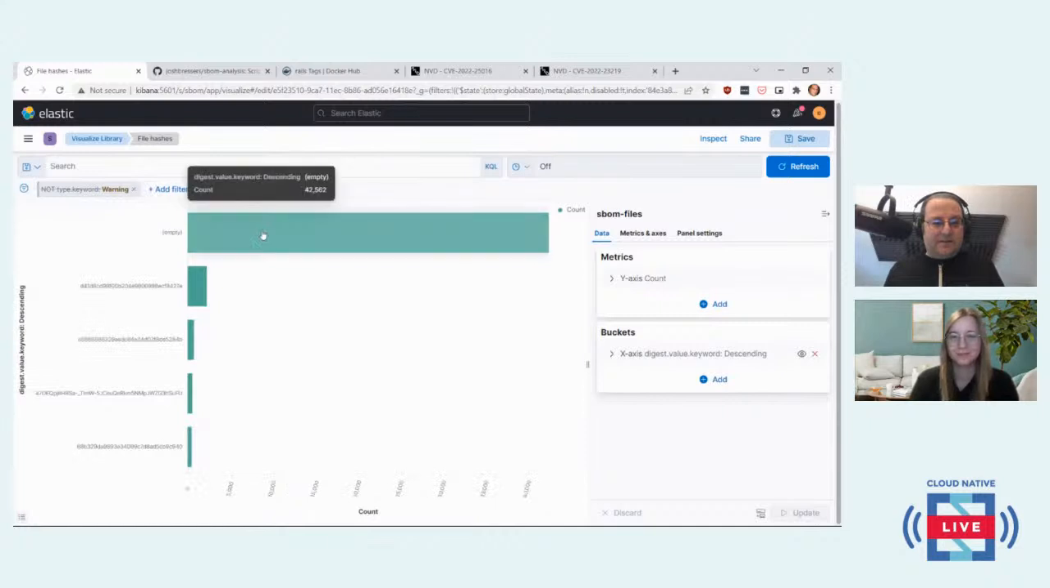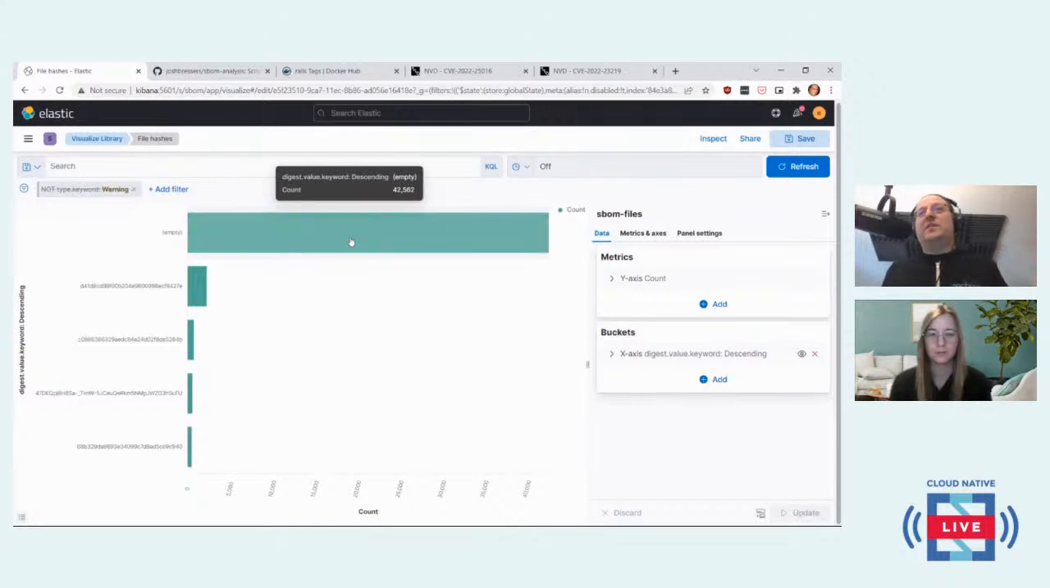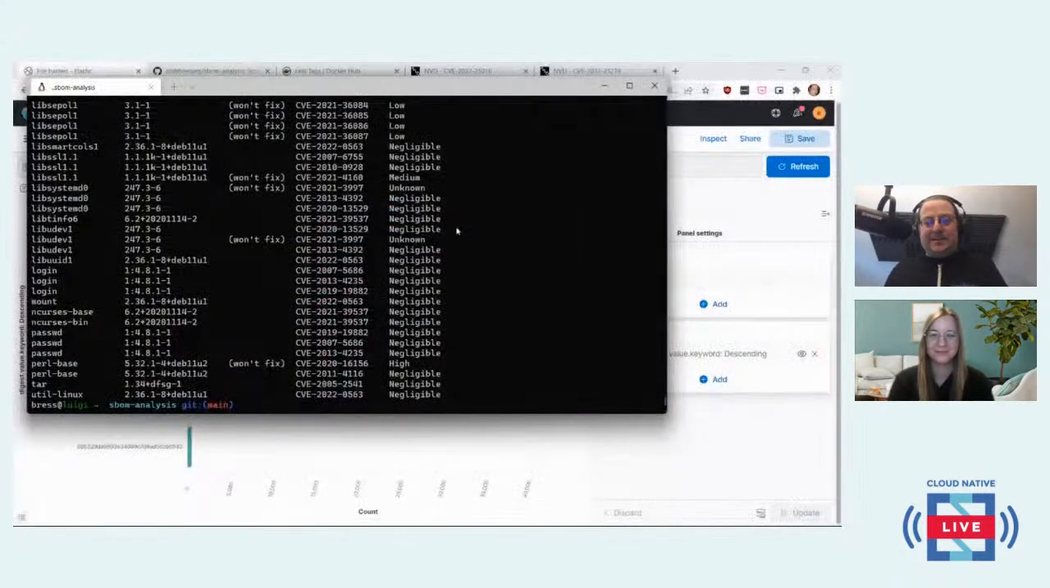Get rid of this. Oh, and it should also be said, these are the file hashes. I filtered out empty, and empty means there's just no file hash. This is because Syft is pulling the file hash out of the packaging system. And if the packaging system doesn't tell it a file hash, it doesn't currently generate it. Thank goodness, because it would take forever to generate this. I guess that's kind of an interesting data point.